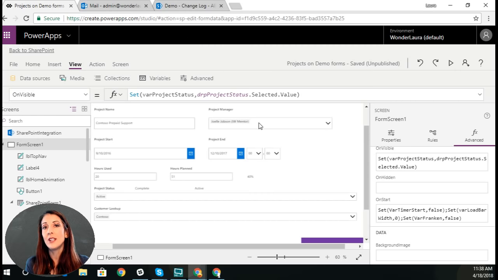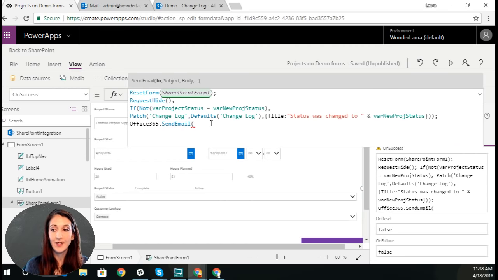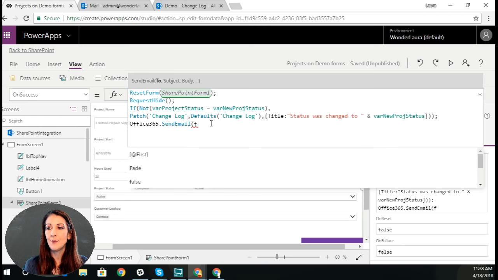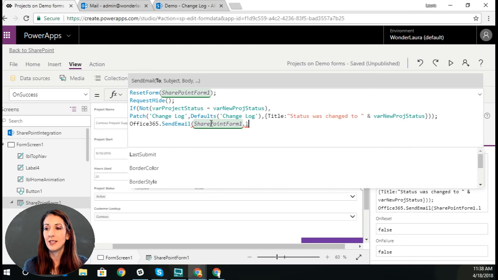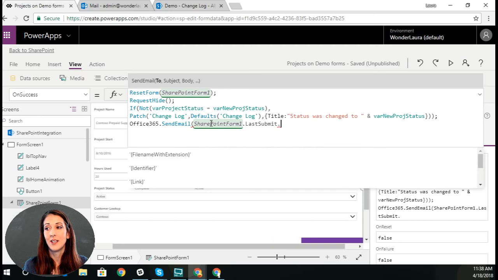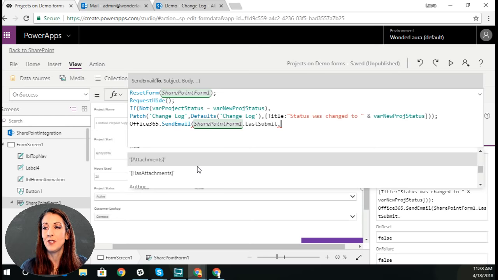But for this one, it's project manager, and it's basically this field. So I want to show you how we can look at the value that was in this project manager field after the form has been submitted. That's who I want to send it to. So I type the SharePoint form 1, the name of the form, dot LastSubmit. Once I do LastSubmit, it's going to give me all these values of all these fields.